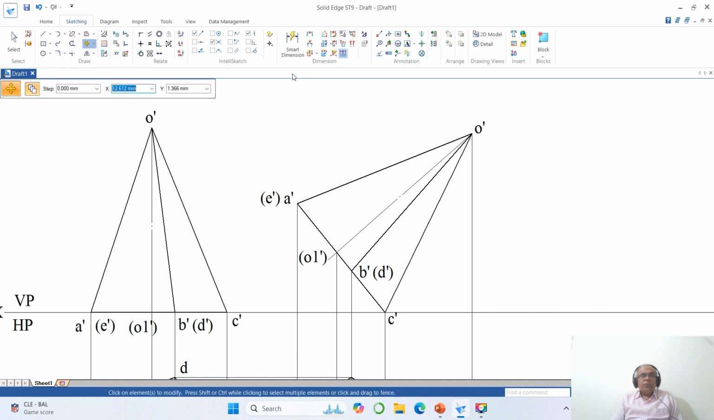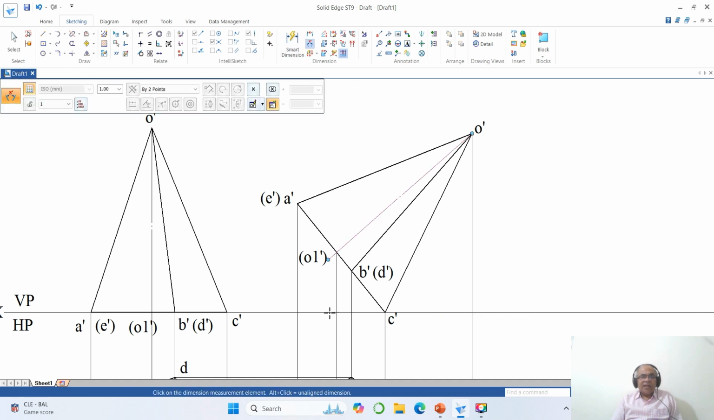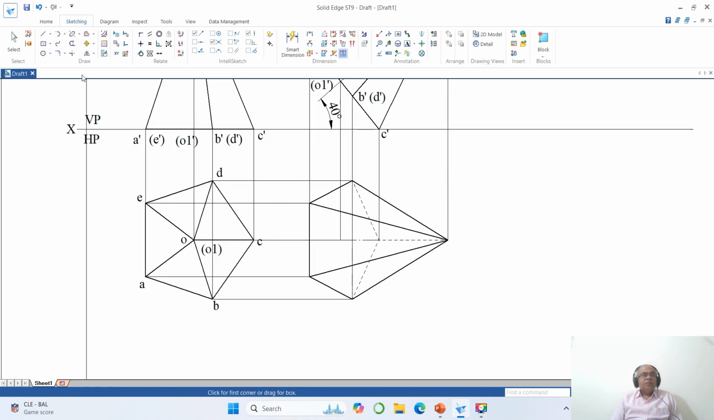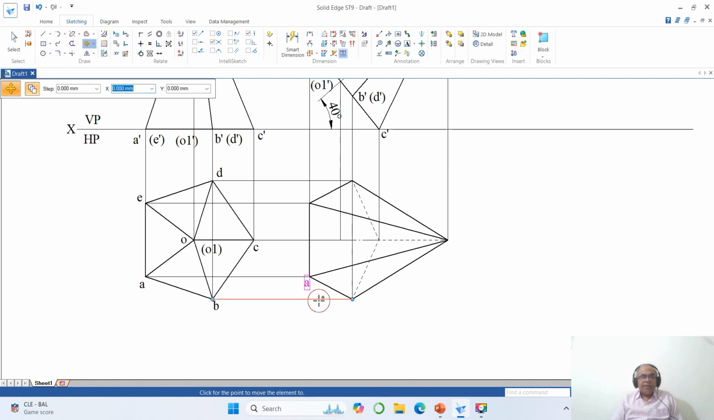Okay. Now you go to angle between this line and this line. You make it 40. Okay. Then you come down to this. Now you go to move, disable copy, select this C and you keep it here. Now you go to enable copy, you take A and you keep it here. Then you take B, you keep it here. Then you take D. Then you take E. Then you have O1, then you have O.